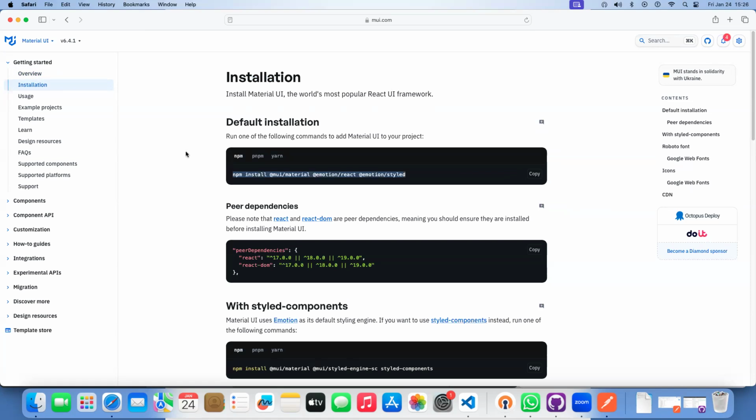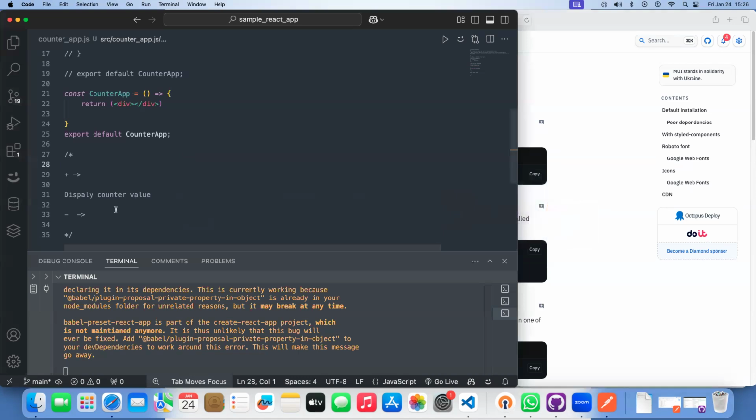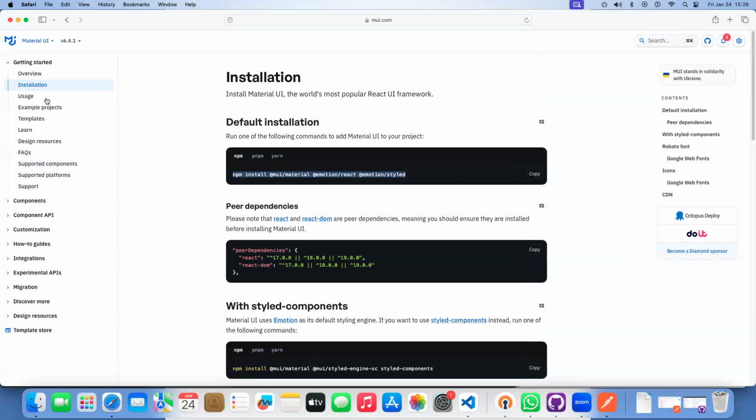Because I want to use Material UI to help create the counter application. For the counter application, we require the plus and minus buttons and a way to display the counter value. Three components are required. Those components I will get from Material UI. If I want to get them from Material UI, I need to install this package.